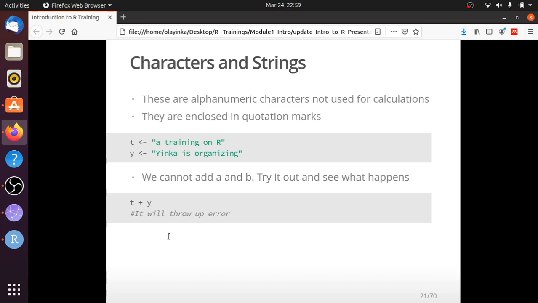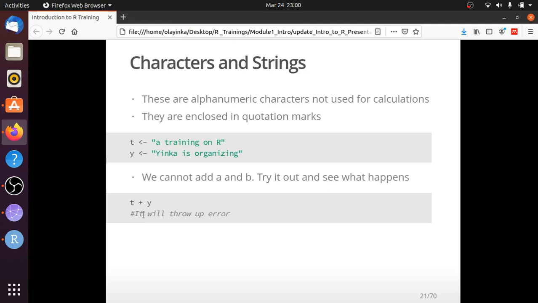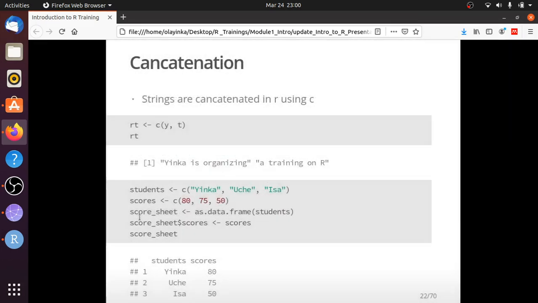Now characters or strings. Characters, which are alphanumeric, cannot be used for calculation, and they are always enclosed in quotation marks. You should note that. You can see I say, okay, put the value "a training on R" to be equal to T for me, and put the value "Yinka is organizing" to be equal to Y. Now these two cannot be added together. That is, we cannot add T and Y together. When we do that, we get an error message, because they can't be used for mathematical operations. But we can combine them together. Concatenation, we can combine them together.